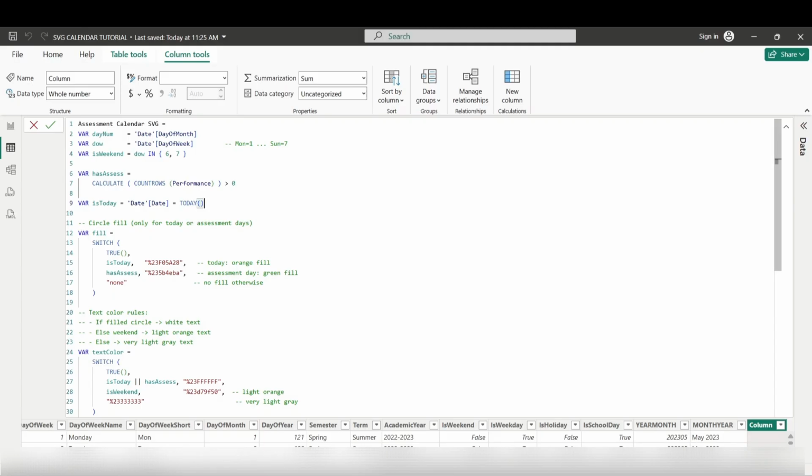Now, for my color rules, I have a circle fill. It means only those days that have assessments will have a circle fill, not a square, just like the normal Power BI heat map. That one is more like a heat map where we use different colors, a color range, and almost square fills. But this one is a circle fill, and it only fills those days that have assessments. That is what this particular formula does.